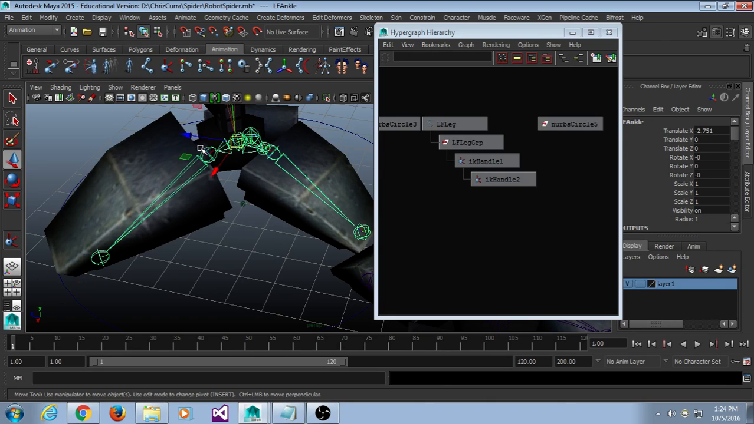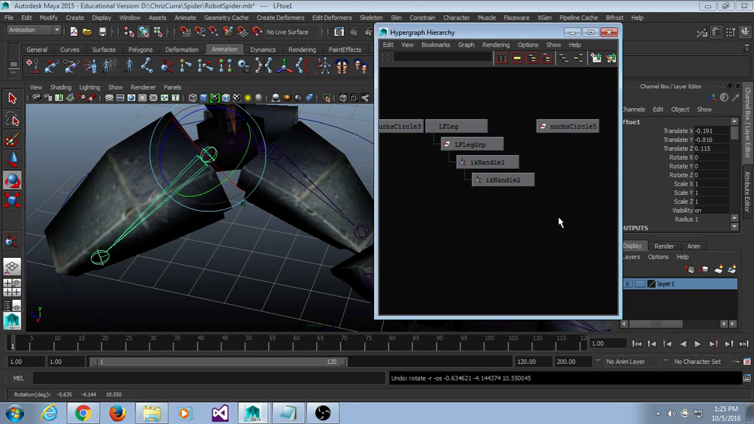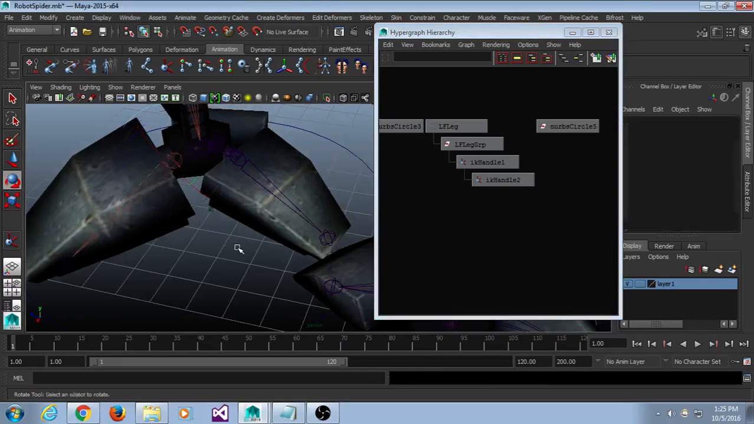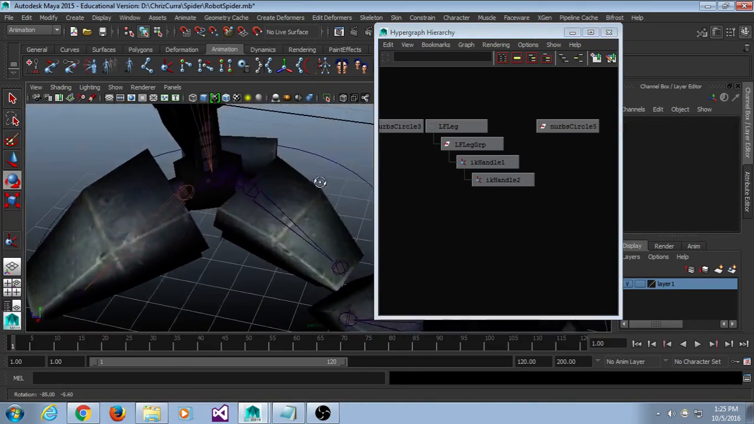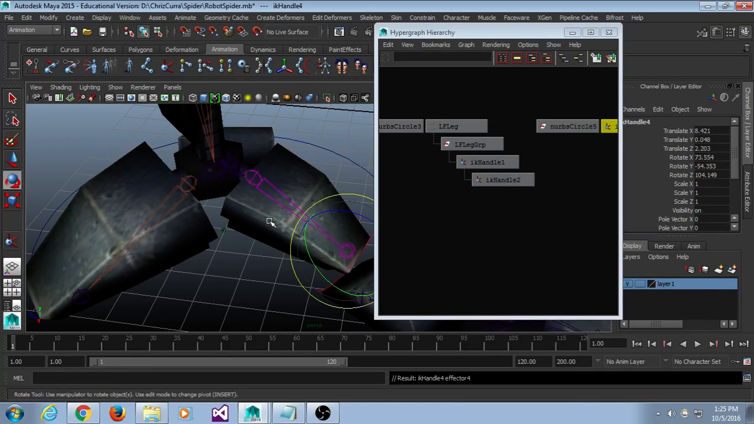The what? The effectors. That's what we're deleting here. There's just two of them though.